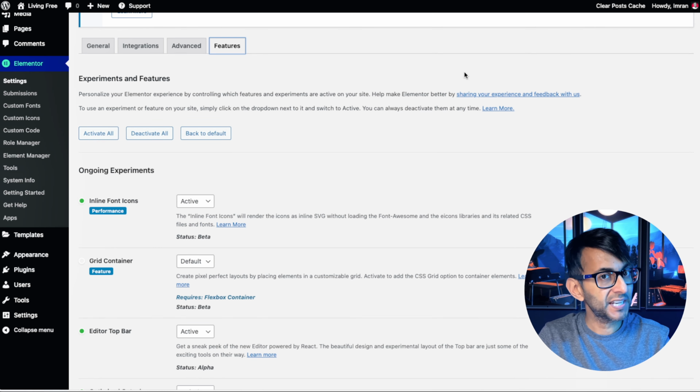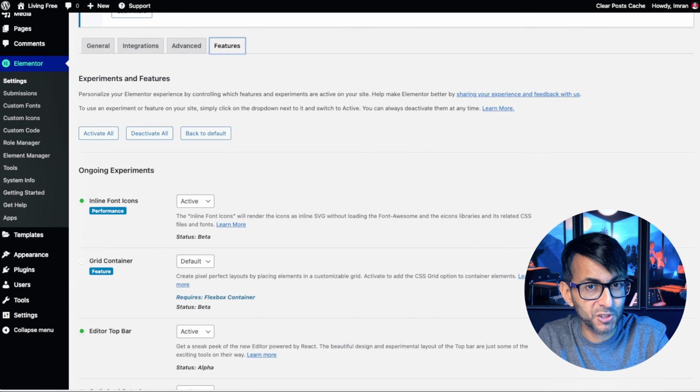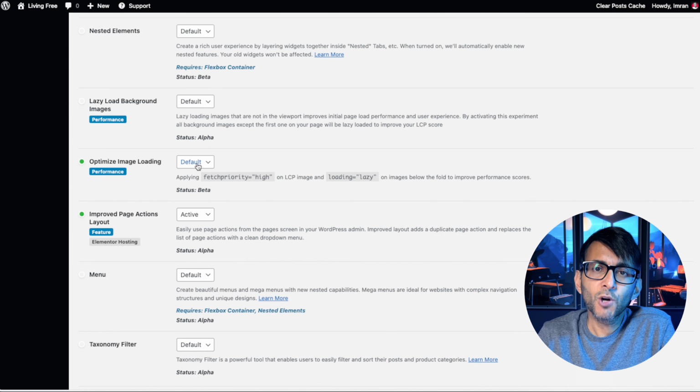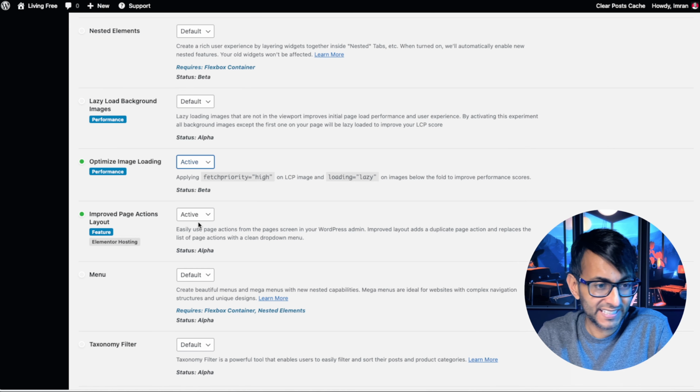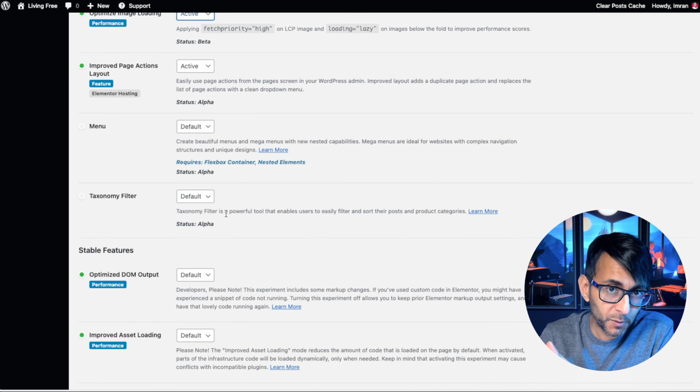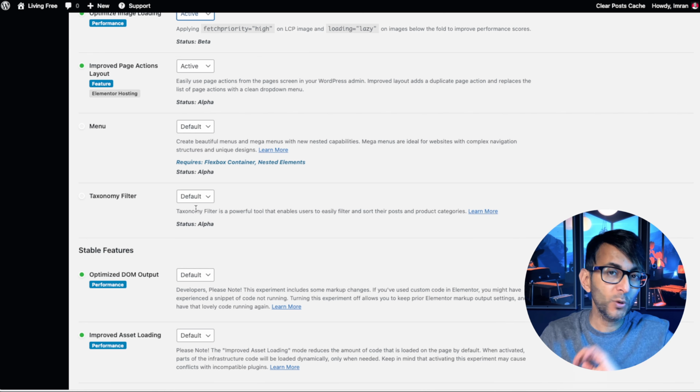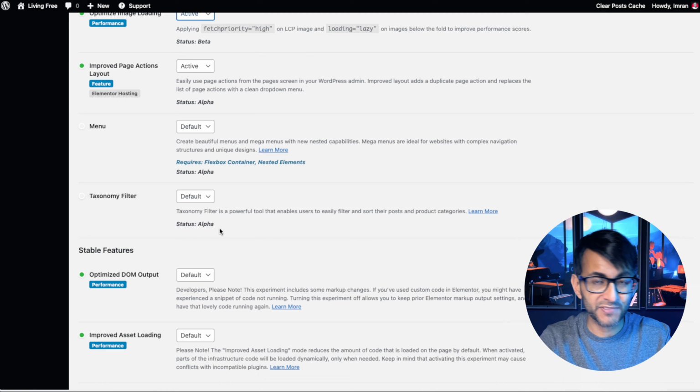Now in the features tab, there's a few things I definitely recommend you activate. Make sure your inline font icons is active. Set your optimized image loading to be active. Improved page actions layout to be active. If you are creating blog posts and you want to have a filter system, then go and activate the taxonomy filter. We're not adding in blogs here, so I'm going to leave that as a default.